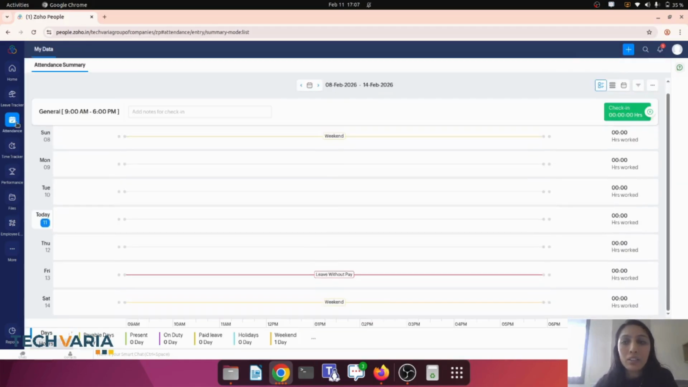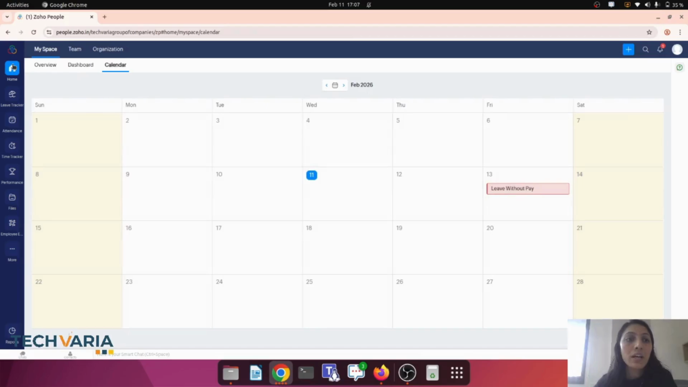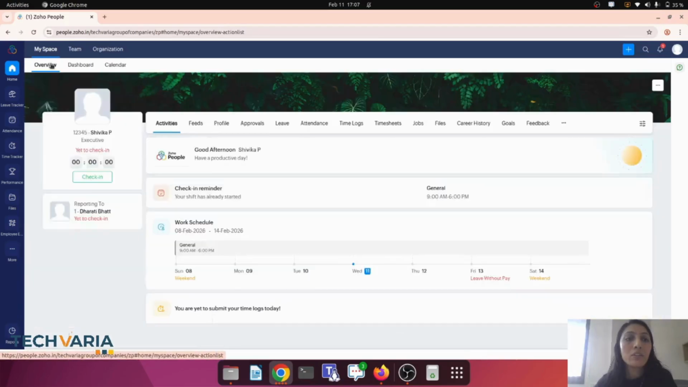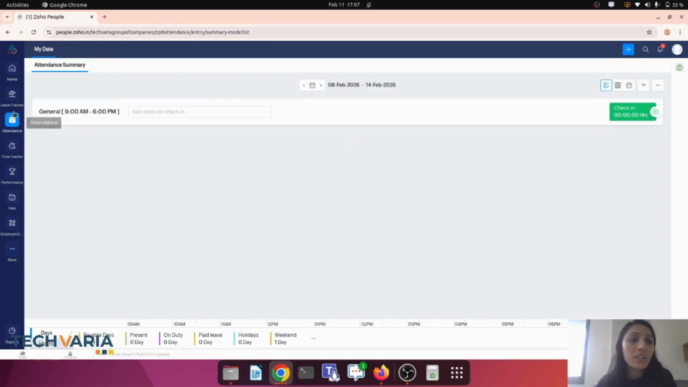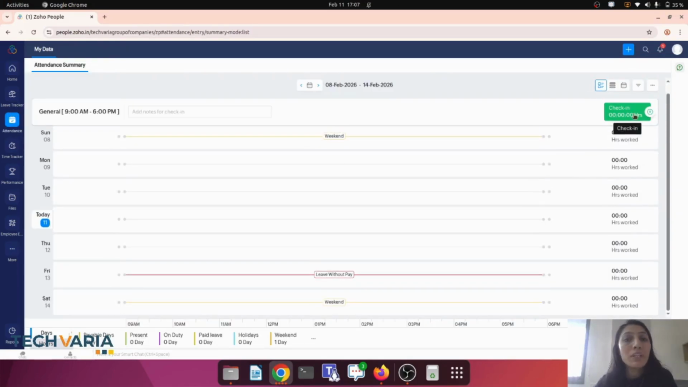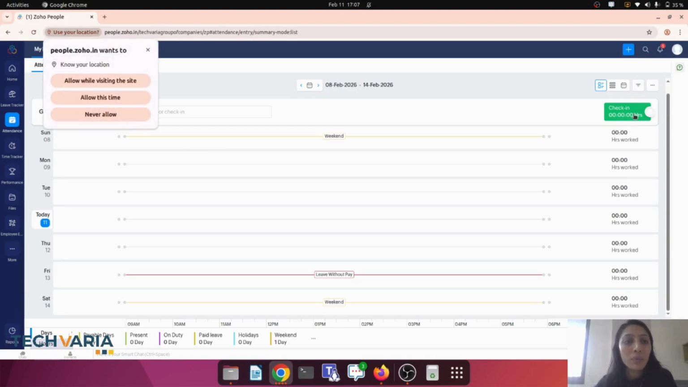This is attendance. Next is attendance, and employees can generate their attendance record from here. Employees can also directly record their attendance into the system from the home page, My Space and Overview, and from here, check-in. Any user can check in and check out from their home page as well as under the attendance menu. Just simply click on the check-in button.